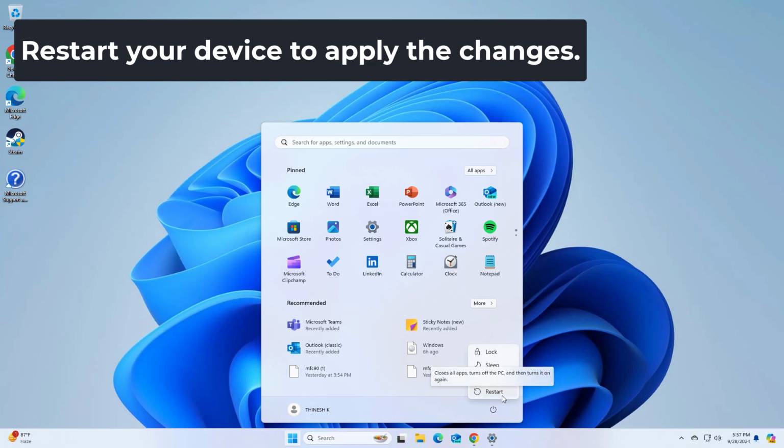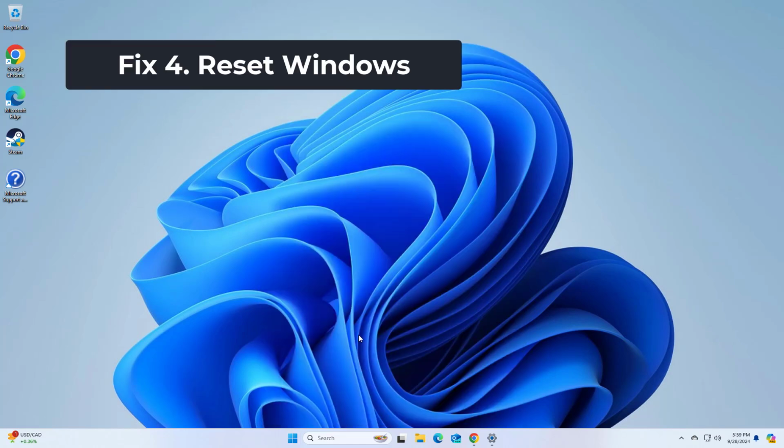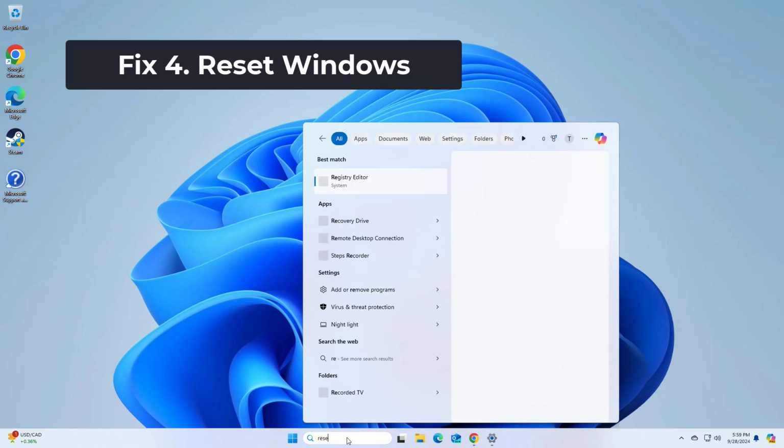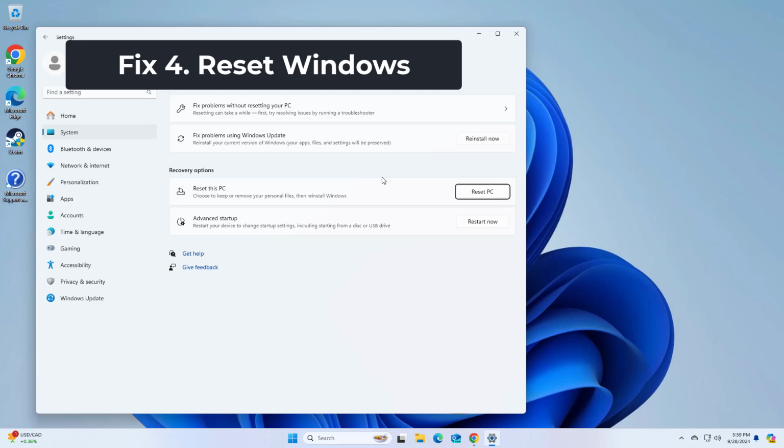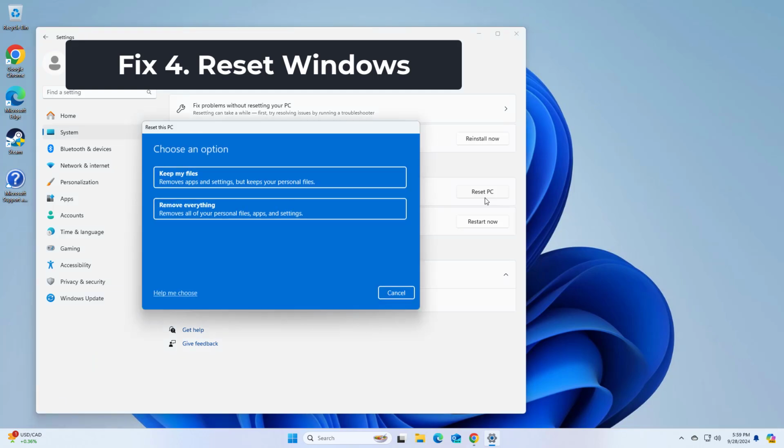If that didn't work, resetting Windows reinstalls the operating system, which can fix issues with missing or corrupted files without affecting your personal files. However, you may need to reinstall some apps and programs.